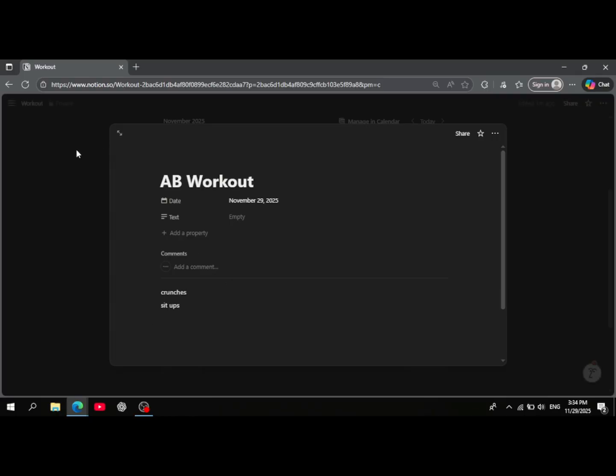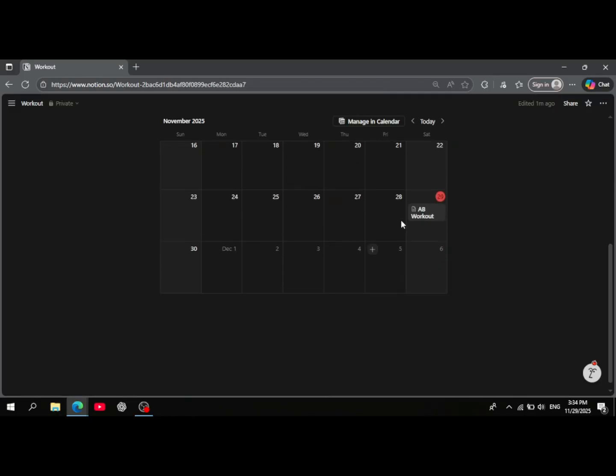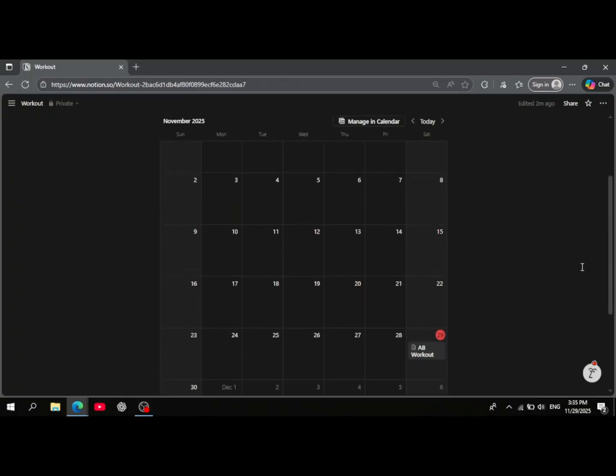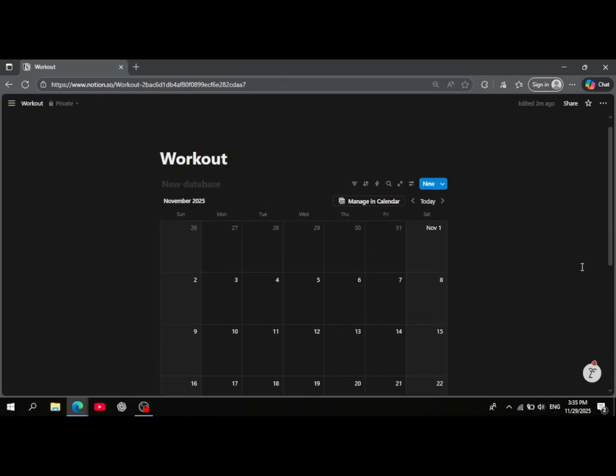To track how often you work out, simply duplicate the calendar and switch the new copy to table view. This gives you a simple frequency log where you can scroll through dates and see how consistent you've been. And that's it, a lightweight, powerful workout tracker in just a few minutes.